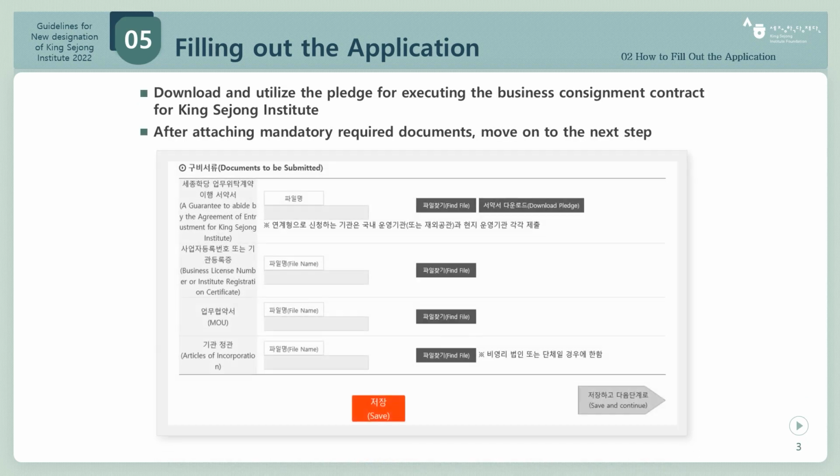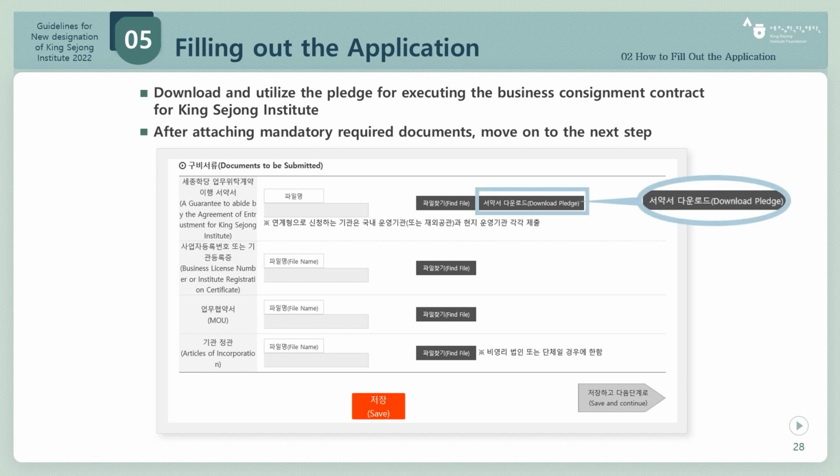After downloading the pledge for implementing the business consignment contract for King Sejong Institute, the head of the application institution should confirm and sign all of the pledge where required. After uploading all mandatory required documents, be sure to click the Save button and move on to the next step on the right.